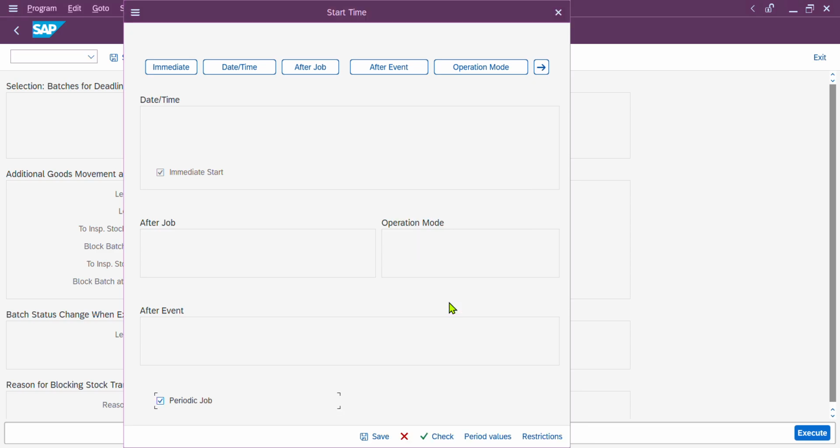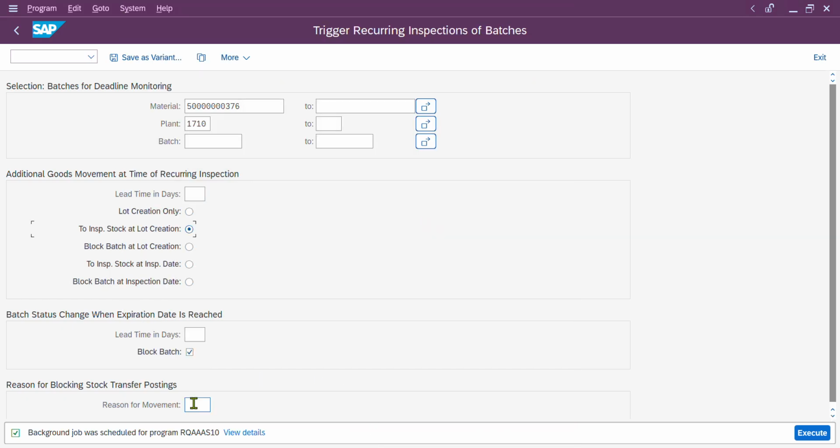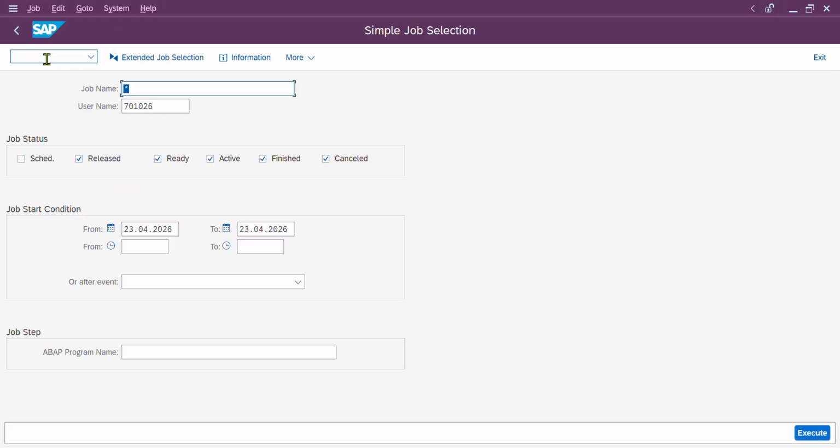Then I am saving it. I can check it and save it. Now see, the background job is scheduled for the program. This program name, the background job is created. Let me check how to check this background job. Let me go to SM37. Here I'm giving my ID, and the batch job.